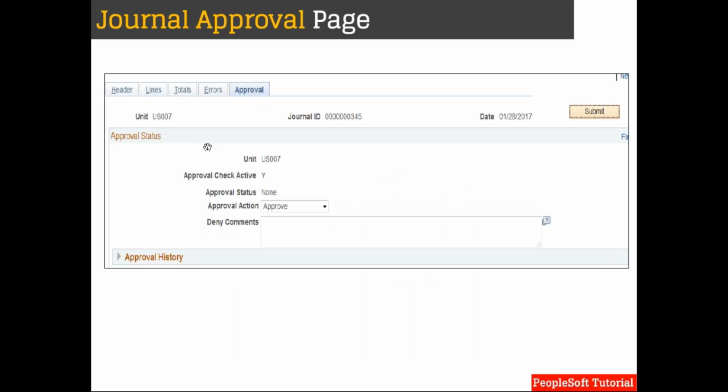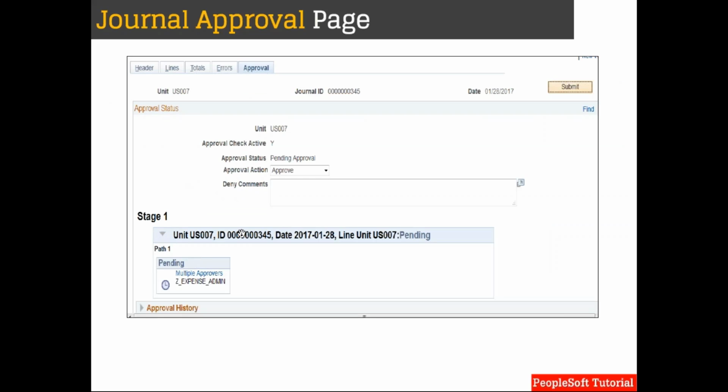Journal approval page. This is something which is already delivered by PeopleSoft. When you create a new journal, it will give you the option of approval. You go to the approval page and click submit, and it will be submitted in this way. What we have seen in the header level page is quite similar. It will be very simple once you know the whole process and how it is designed.